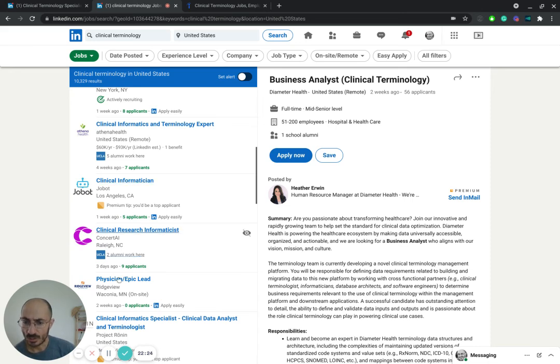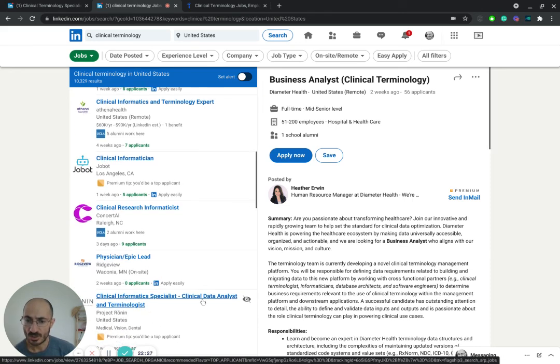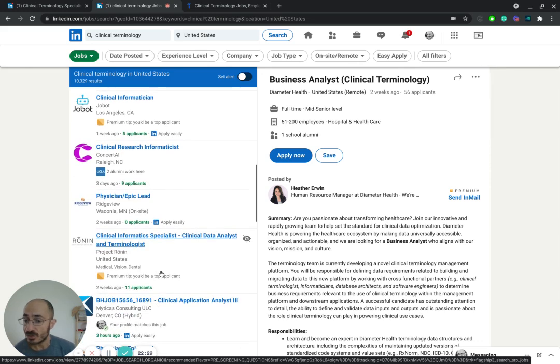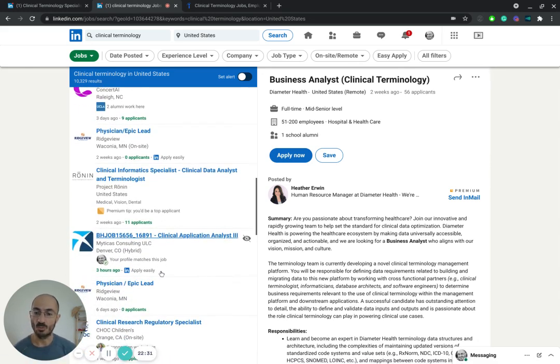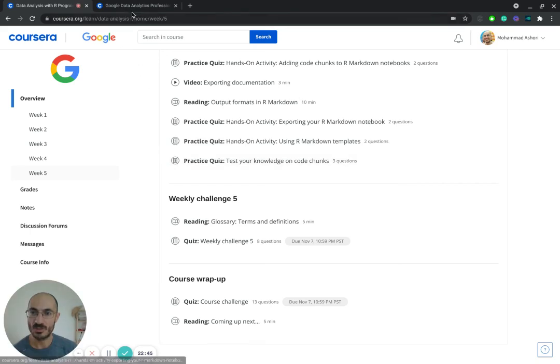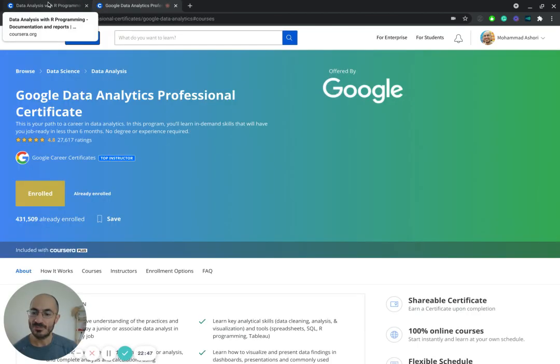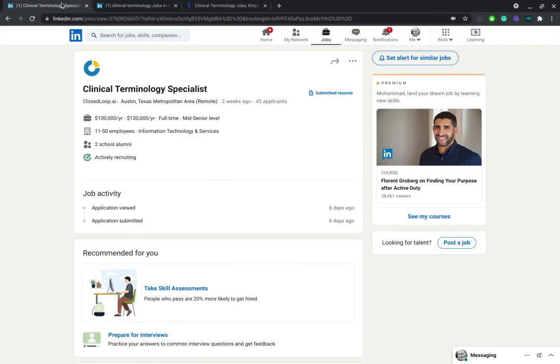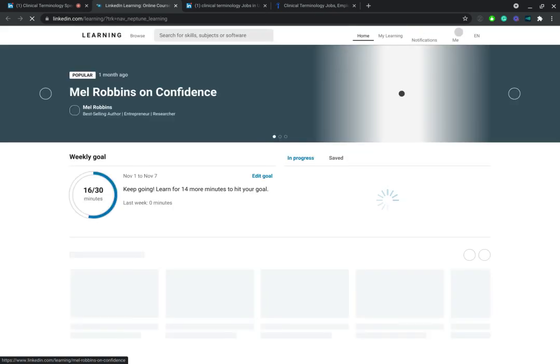Here's another one, clinical informatics specialist, clinical data analyst, and terminologist. And so these are all the jobs that I'm looking at in order to see where it is that I want to go next, so that I can continue learning what I need to learn to be competitive in this space. And in the meantime, yes, I will continue my data analytics course, because there's a lot that I'm learning from this, and I'll finish it. But after that, I don't think there's a whole lot of other stuff that I'll do. I'll work a little bit through this. I'll go on LinkedIn Learning. I showed you guys that in a previous video.